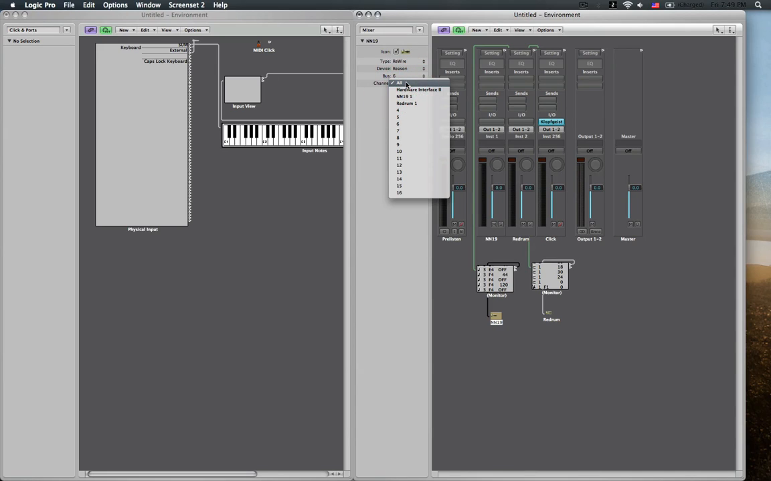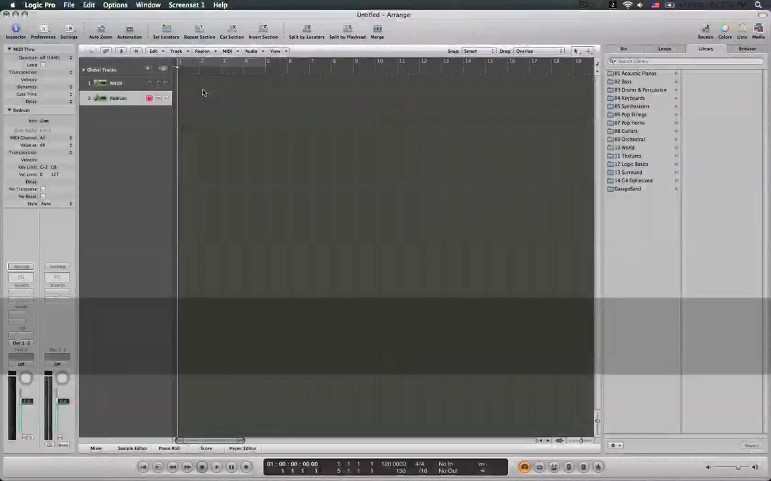If I click here on channel, I can see the hardware interface, which is that top always-present box, and then our NN19, and then the redrum. Let's choose our first instrument, the NN19, because we have the NN19 object highlighted. Let's do the same thing for the redrum. Go up to channel, choose redrum 1. Okay. Go ahead and click 1 on your computer keyboard to get that main window again.